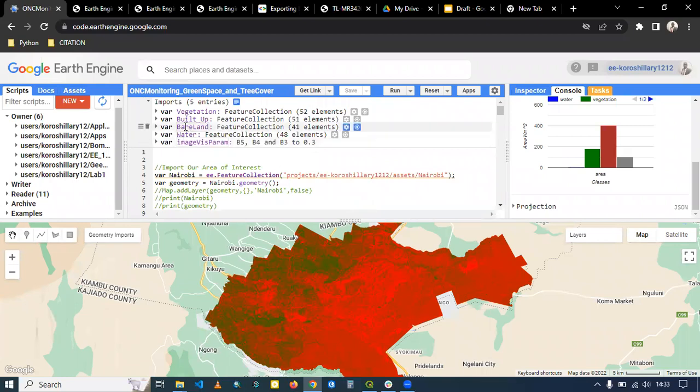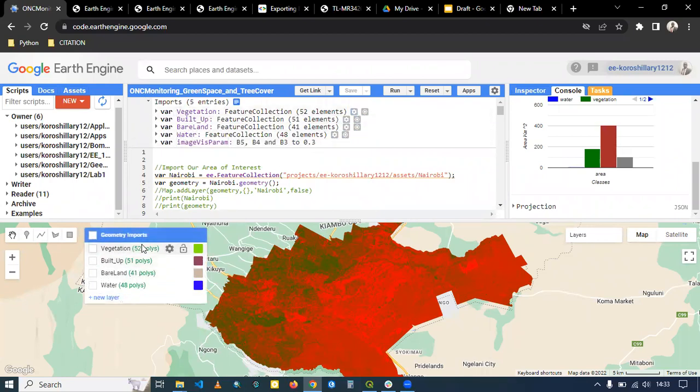So here in the code, these are samples where I collected all these. These are 52 polygons. This is 51. This is 41. This is 48. And this is just a few. You can add as many as you want, depending on the time that you have, and the resources that you have.